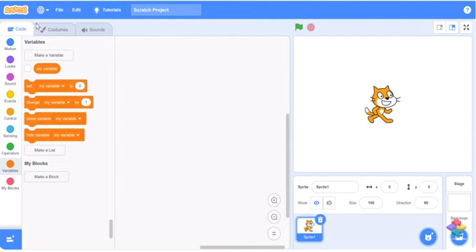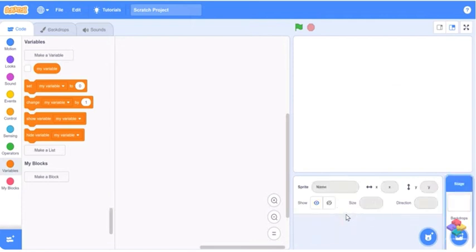Start. This is my code. This is my code area. This is my stage, and I don't need the sprite, so I will remove this cat sprite. So just remove it. Okay, good.